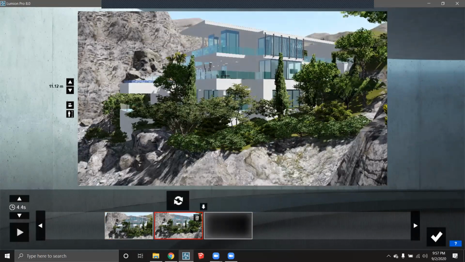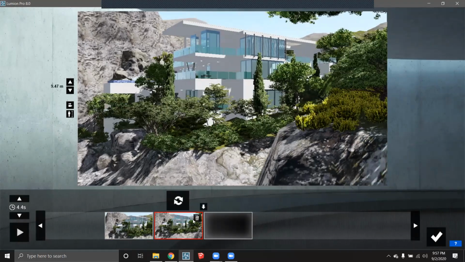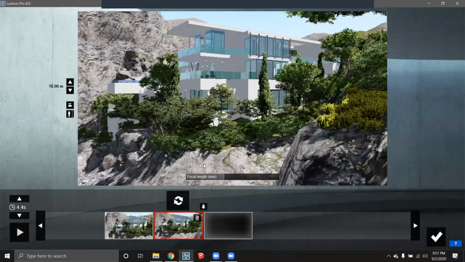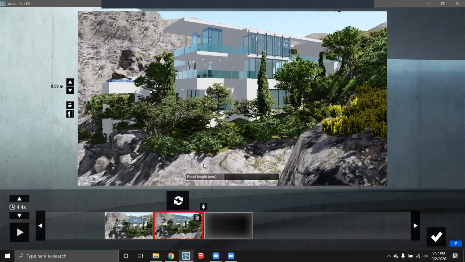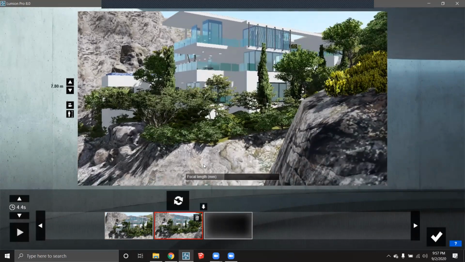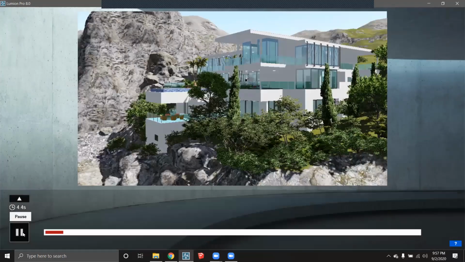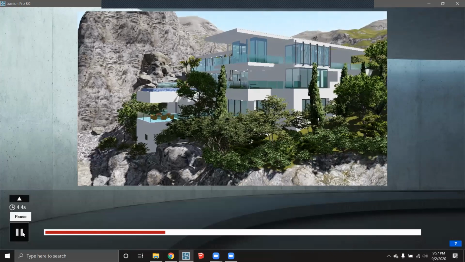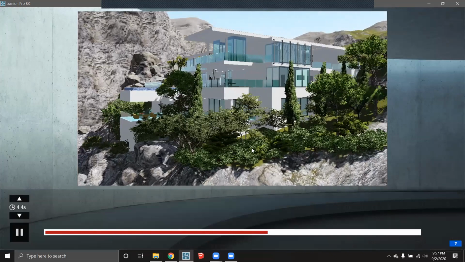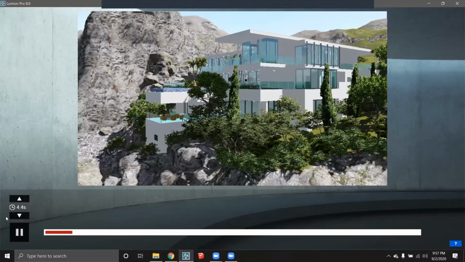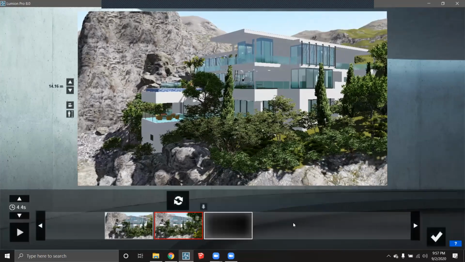I'm going to retake this shot somewhere, right? Okay, first shot, and this shot I'm going to place somewhere here. Let's play this video and see. So first shot and second shot, and I'm going to stop it at this place. Now the clip is ready. Now I'm going to finish this, go back.